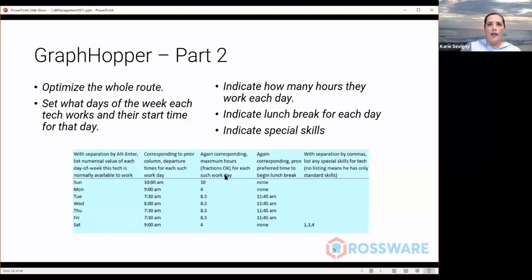Then you're going to go ahead and you're going to indicate how many hours max that he's allowed to work on those particular days. So if your technician works a 10-hour shift or an 8-hour shift, you're going to go ahead and indicate that here. Again, you're going to go ahead and put in whatever time frame you have for his particular break, if he has an assigned one versus him just finding time for it.